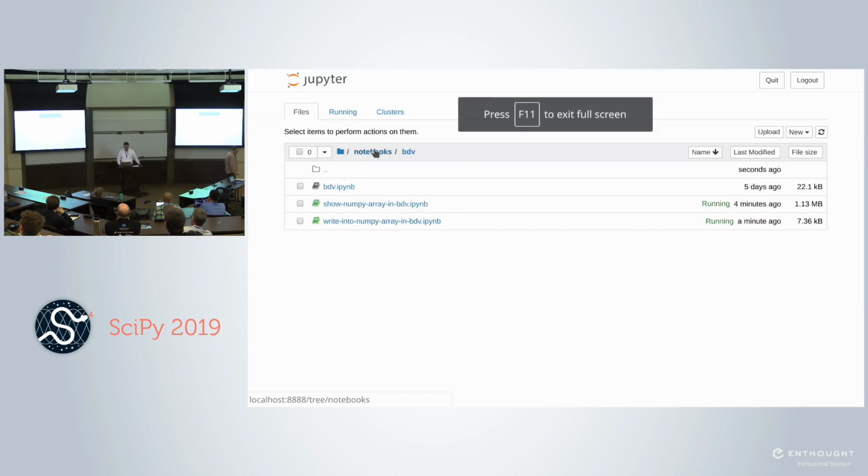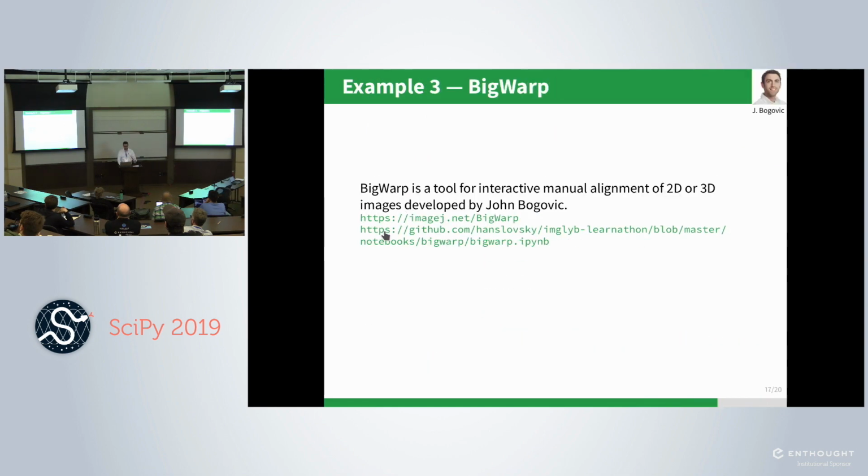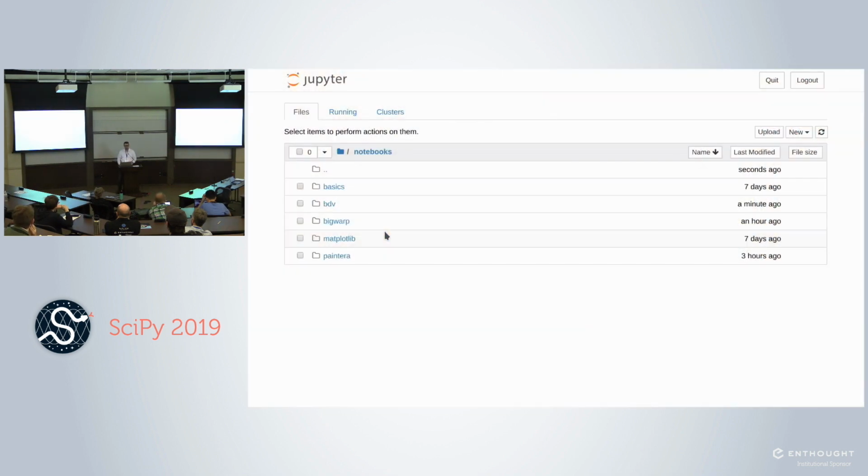OK, so another demo is, let me show, because I have to acknowledge the people who make the software too. In my lab, John Bogovic created BigWarp, which is a tool to manually align arbitrary data sets by manually placing landmarks, and they can be arbitrarily large. He used it to align two different modalities, light and electron microscopy, of two different specimens of the same animal species. But we will just use it to warp a NumPy array.